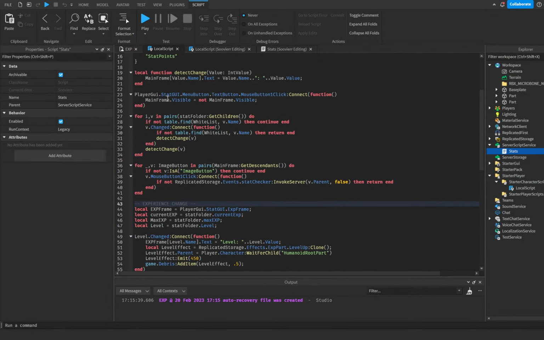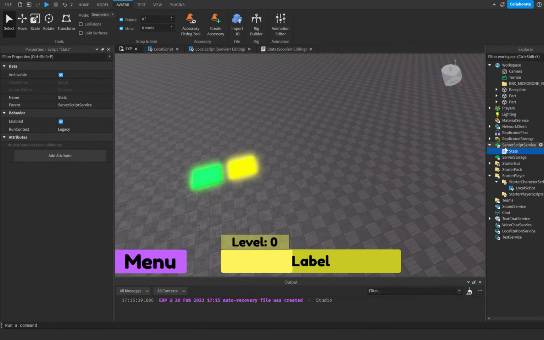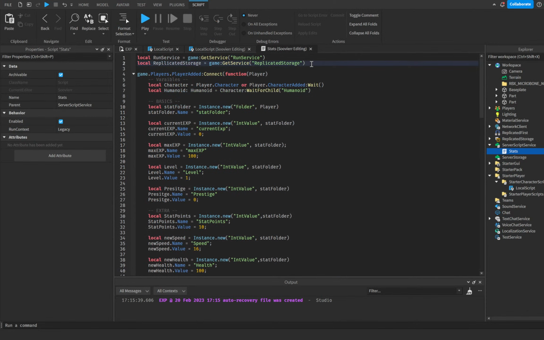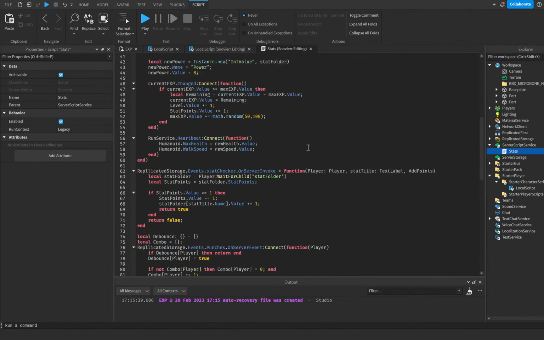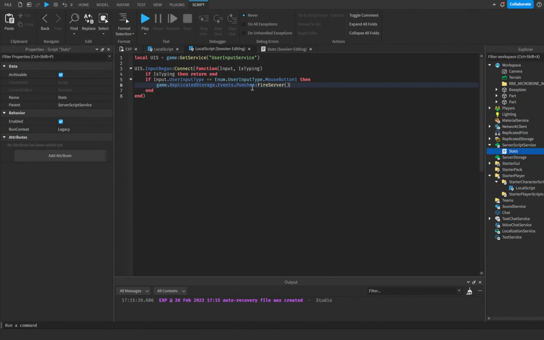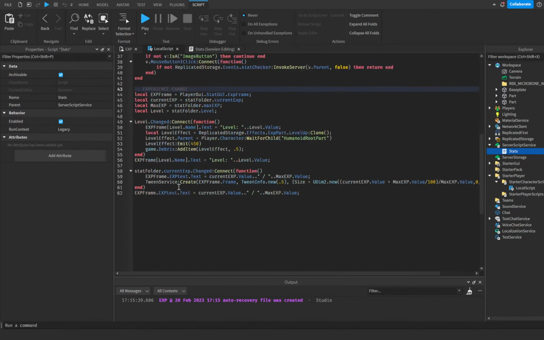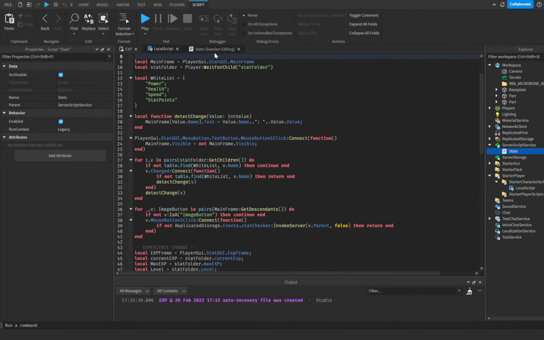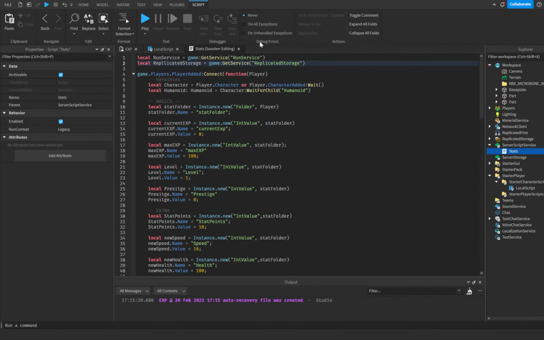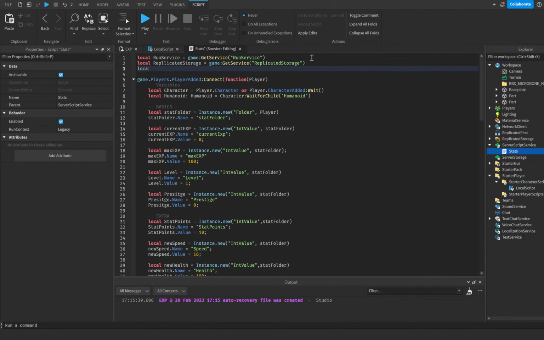So let's see what else we can add here. And you said you wanted to save. Ooh, saving's gonna be crazy. This is already 100 lines, and this is nothing really. And this is like 60 lines.